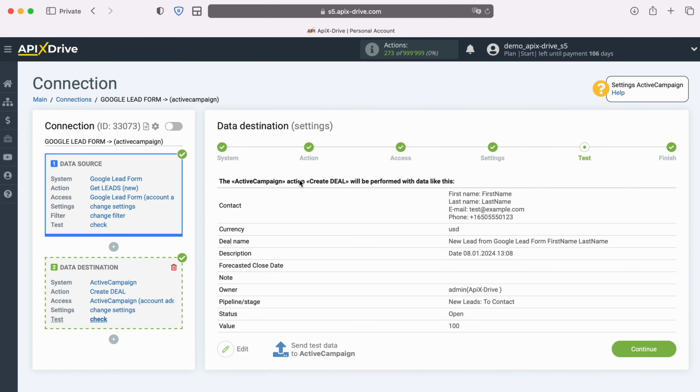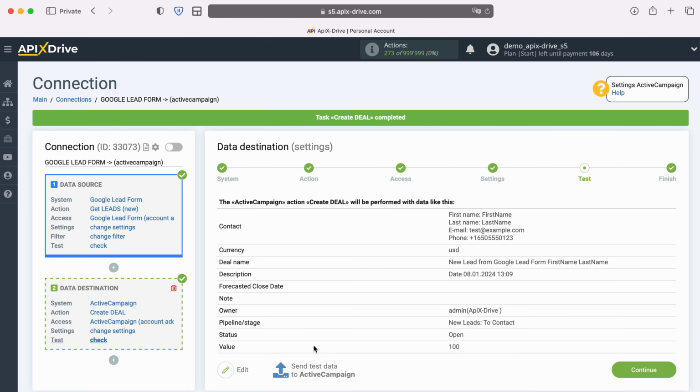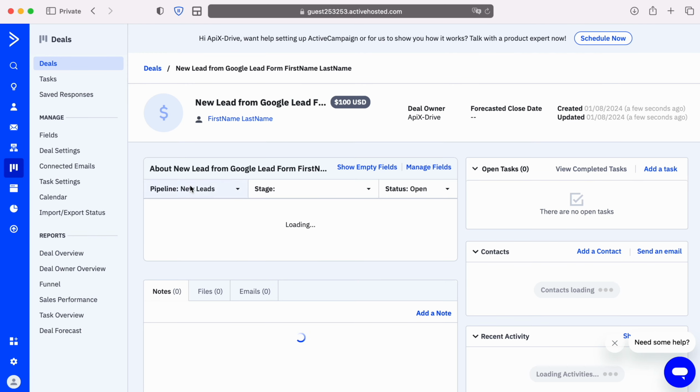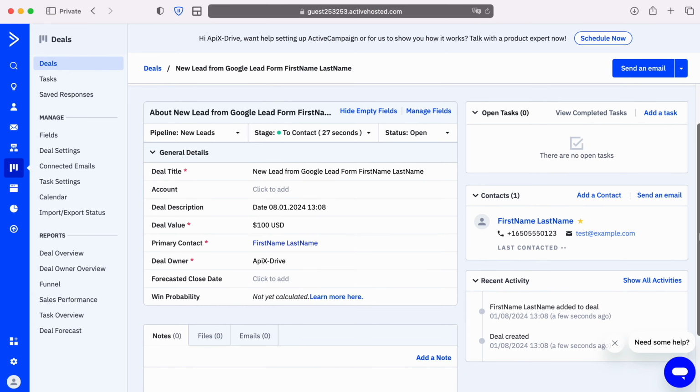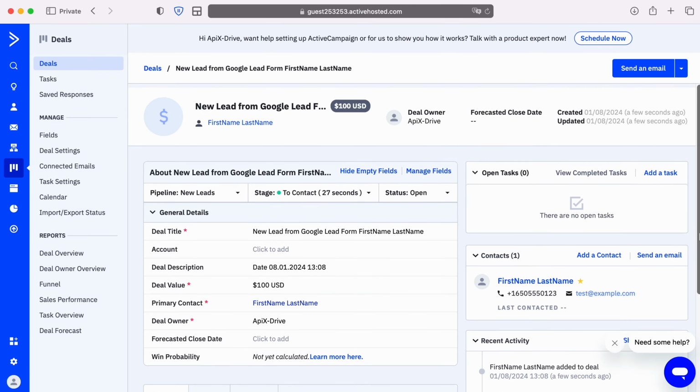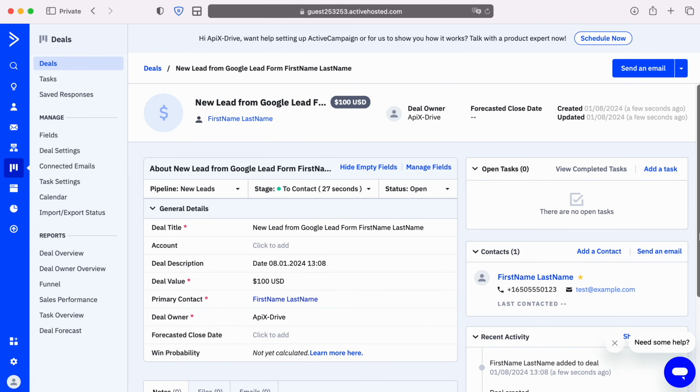At this point, you see an example of the data that will be sent to ActiveCampaign in the form of new deals for each new lead from Google Lead Form. If you are not satisfied with something, click Edit and you will go back a step. In order to check the correctness of the settings, click Send Test Data to ActiveCampaign. After successful submission, go to ActiveCampaign and check the result. If you are satisfied with everything, return to the ApiX-Drive service and continue setting up.